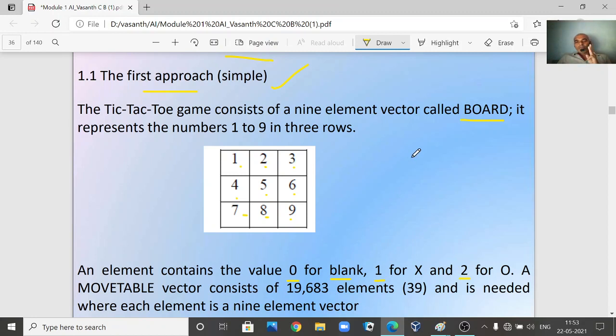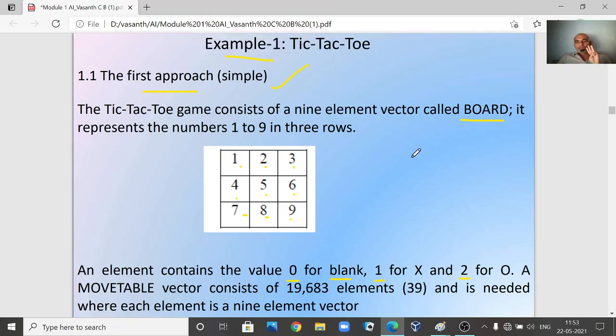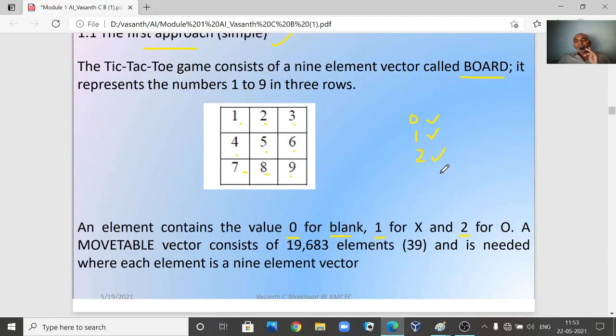So now three numbers we are going to use here. What are the three numbers? One is 0 for blank, number 1 for representing x, that is player 1, and 2 for o, player 2. So there are two players, player 1 we use 1, and for player 2 we use a number 2, and for blank we are going to use a number 0. So that means now we are using three numbers here.